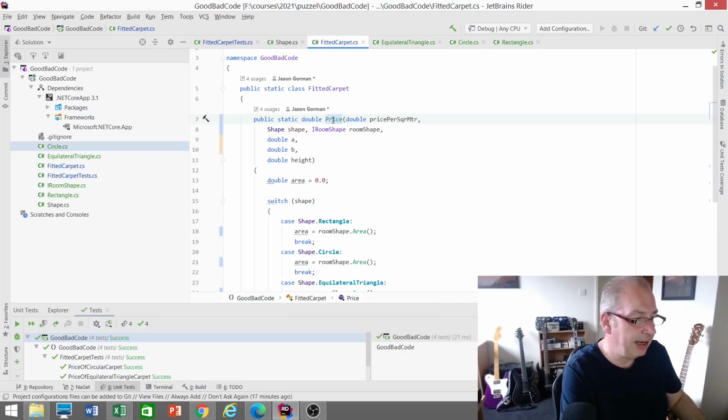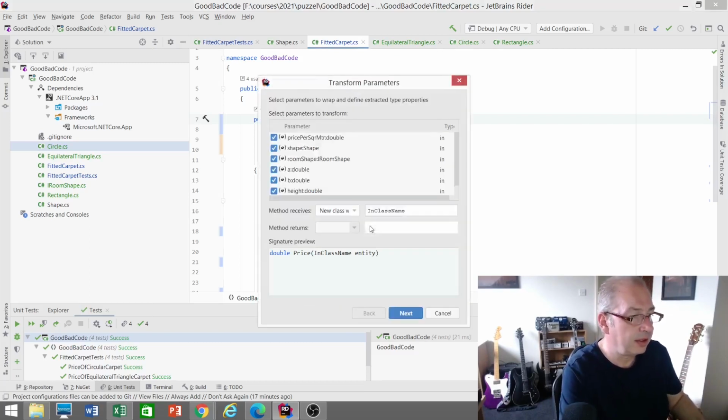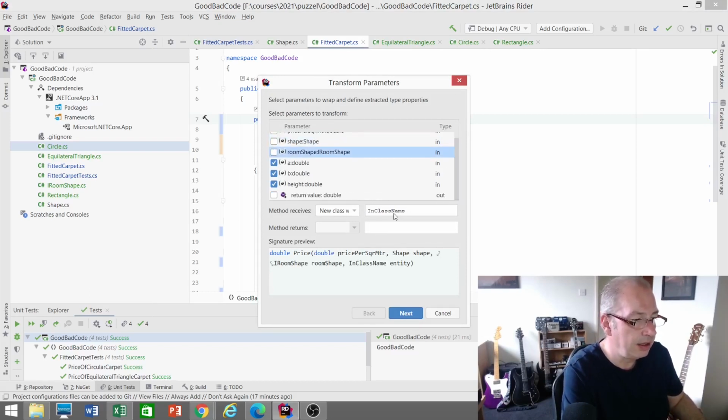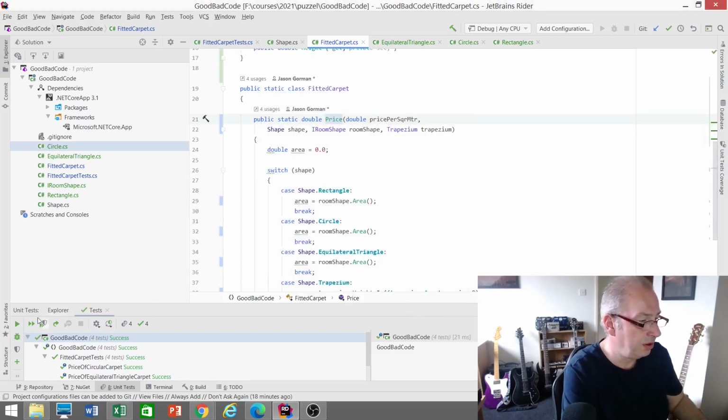And so finally, let's rinse and repeat. Let's do it again for the trapezium, which has two base lengths, A and B, and a height. So transform the parameters, which is just the last three there. Should be, okay. And we're going to call this a trapezium. So far, so good.